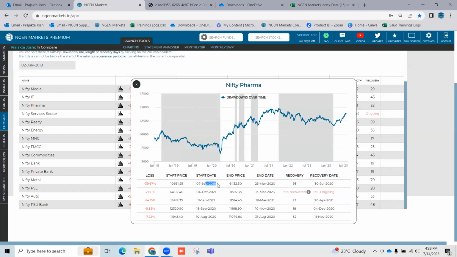So 2018 onwards to 2020, that's typically 560 odd days. Right, and after that, the index in this case actually took just 93 working days to recover this entire loss, and this recovery happened on 30th of July 2020. Now this is also represented in the form of these gray areas and these white areas. So these gray areas reflect the loss periods or the drawdown periods, which is right here. So this is the worst drawdown when the index was falling.